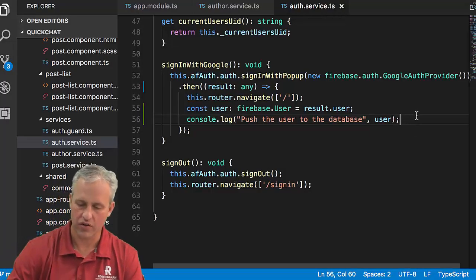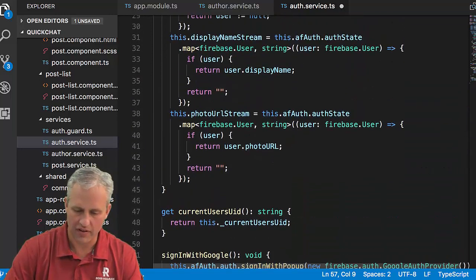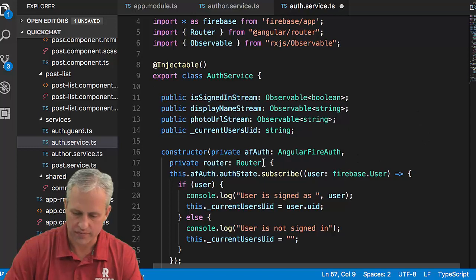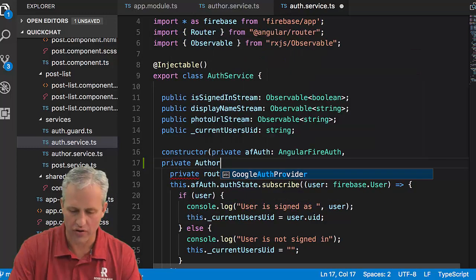So now what I can do is, I've got to do dependency injection first because I'm doing services. So we'll say private authorService.